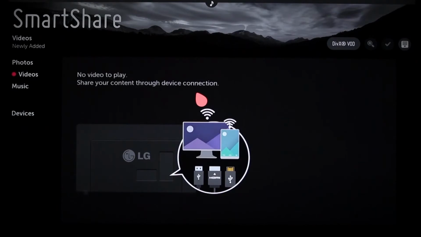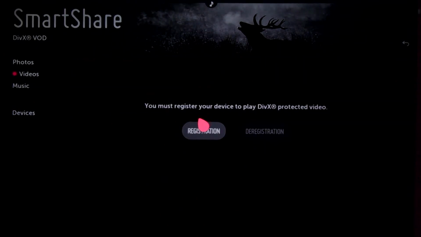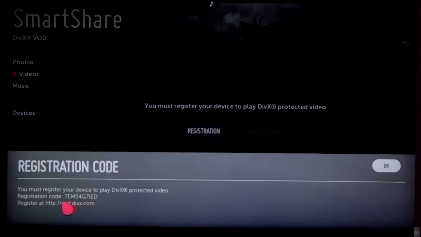If you don't have any, you'll be invited to connect another device using the device connector feature, which we cover in a different video. If you plan to use DivX protected video on demand, you'll need to register your LG Smart TV, a quick process that you begin by clicking on this button near the top right. The TV will provide a registration code that you enter on your computer.